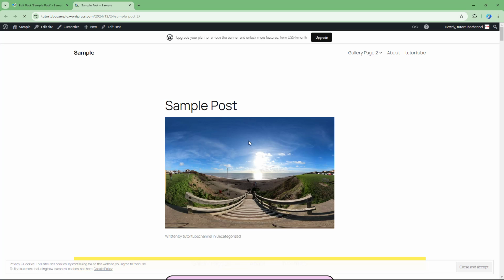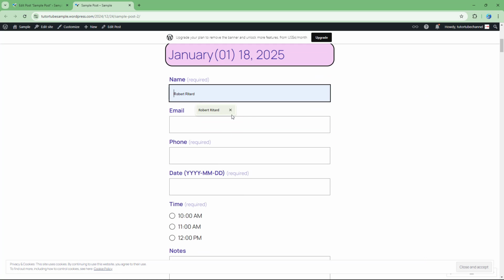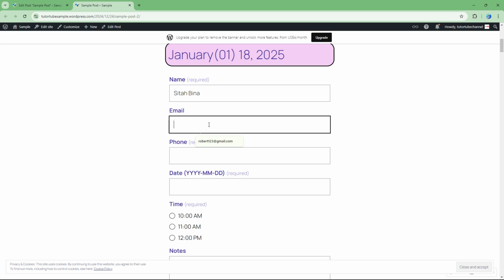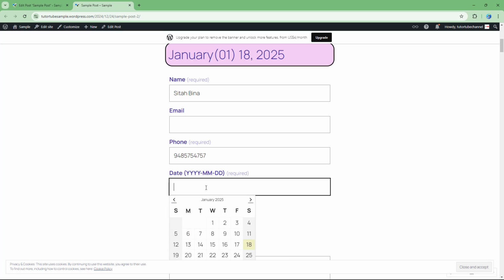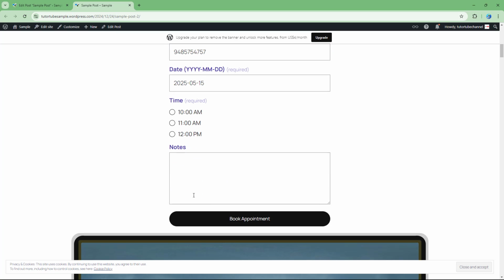So let's go over here, and you can see that I got the preview of this particular form. Let's just go on to Sita, and then Mina right here. For email, I'm not going to add anything. For phone number, let's add another phone number right here. I'm going to then choose the date. Let's say for example, I'm going to select something like a future date.